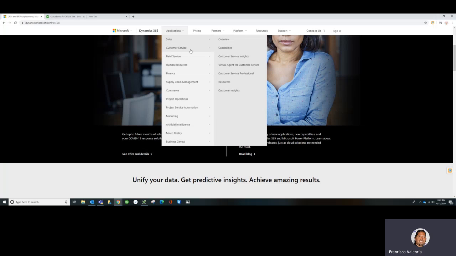As you can see here, if you go to the website, dynamics.microsoft.com, you're going to be able to explore the options. If you have any question about this application, let us know. Our email is info@virtualcns.com, and we'll be happy to help you when it comes to how exactly this works, and if this is a good fit for you.